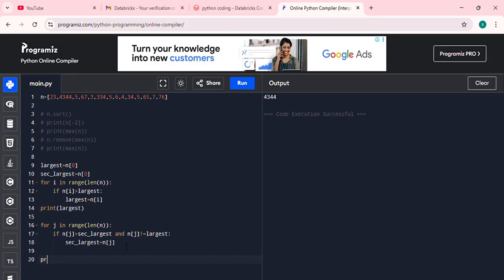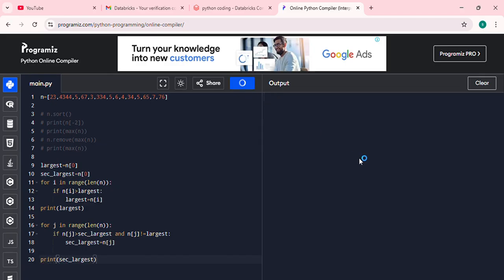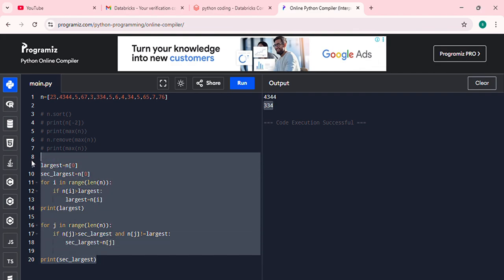Now if I print the second largest, it should come as 334. If there is no mistake, it should come. See, the second largest comes as 334. So this is how, without using an inbuilt method, we have to solve it.